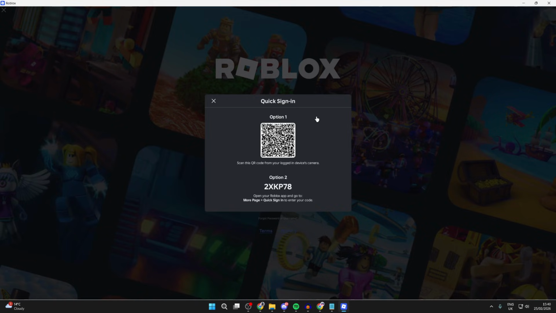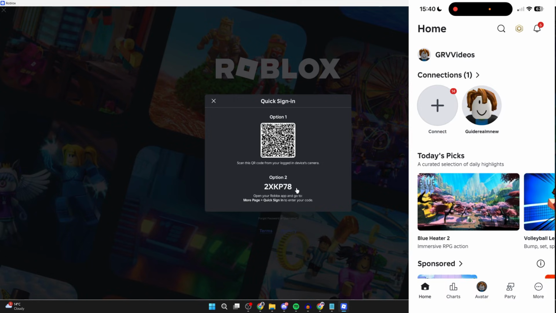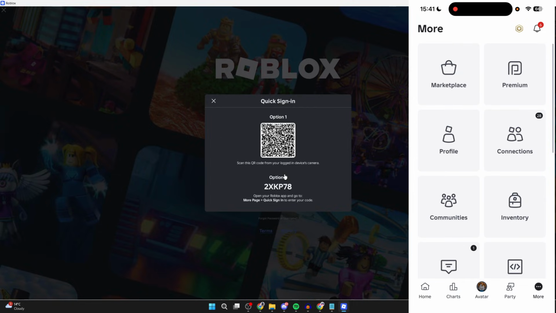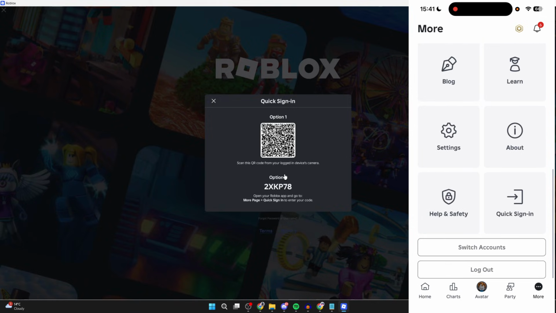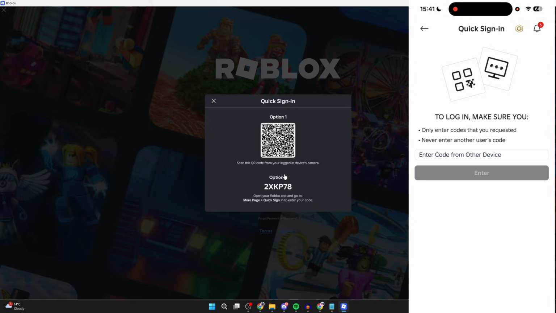So currently my Roblox account is on my phone. It could be on a computer though, it doesn't matter. So what we need to do is go and find where we can go and enter in this code. So we need to go and find the more page. So on a phone, that's in the bottom right. If you're on a computer, that's going to be over to the left. And then what we need to do is go and scroll to the bottom and there we should go and find the option for quick sign in.